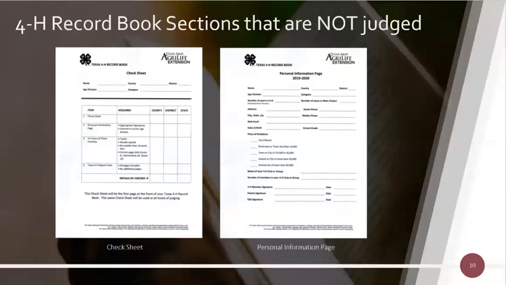So it's just a check to ensure that you've got all the 4 parts to your record book and all the sections. Some districts, when a record book is submitted and it goes on to district, if you're missing a section or you're missing one of the parts, then your record book is not eligible to be judged. So it's very important that you check to make sure you have all 4 parts and all 7 sections of your record book at all levels of evaluation.